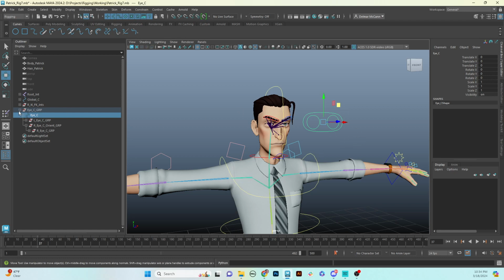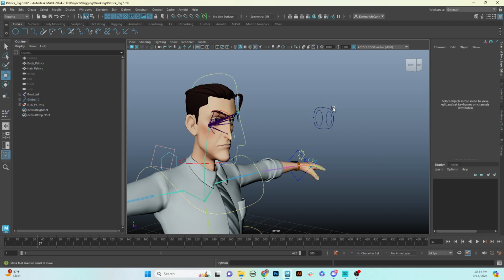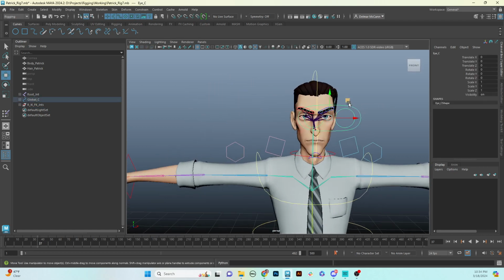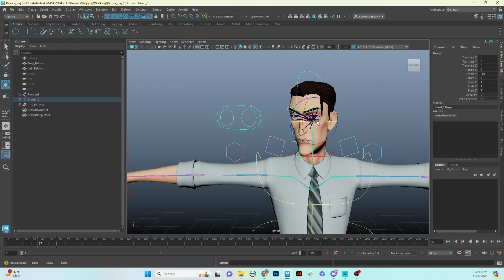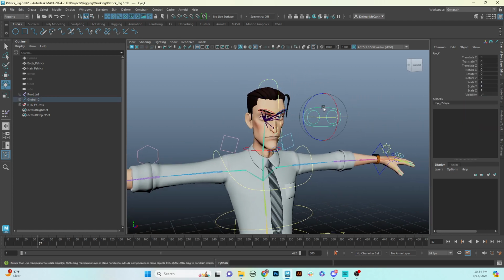So we're going to grab the main eye control group, and we're going to parent it to the head. So we'll hit shift, select our head control, and hit P to parent it. Now it is parented. See, our functionality still works. Now if we rotate our head, the eyes are going to move with it, which is kind of what you would expect.